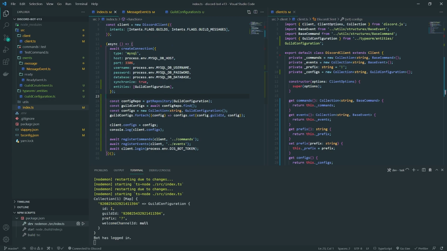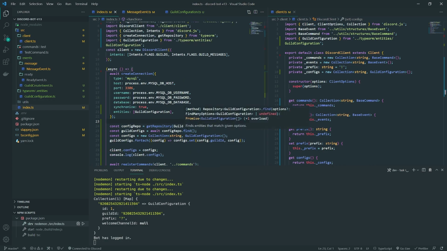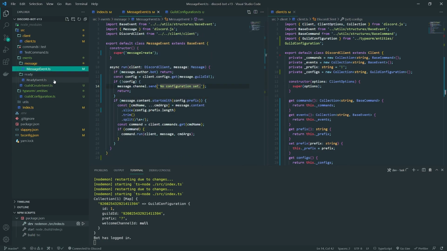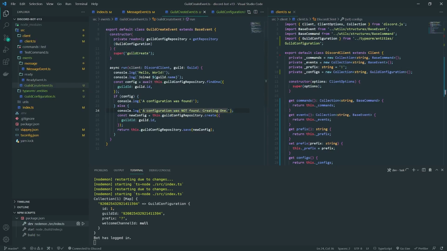One more thing that I should mention is that we haven't accounted for the case where a new server adds our bot. The configuration is not going to be added to the config, but we can do that very easily by just modifying the guildCreate event, and we're gonna do that in the next episode. So after this episode, we're gonna do that.